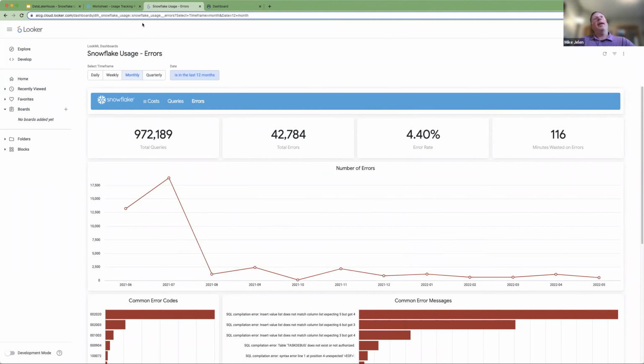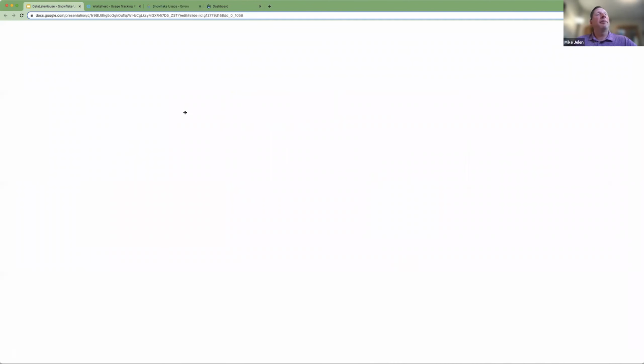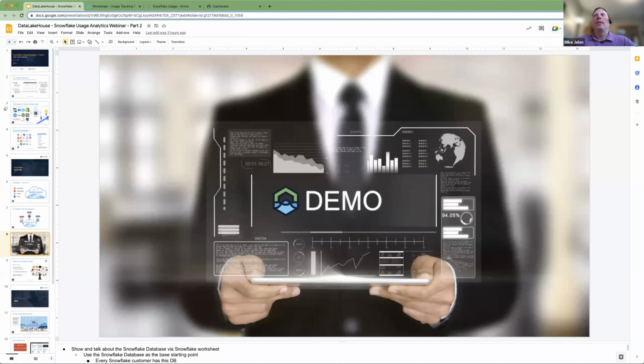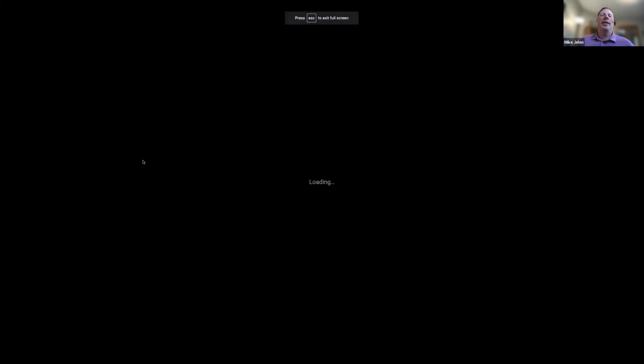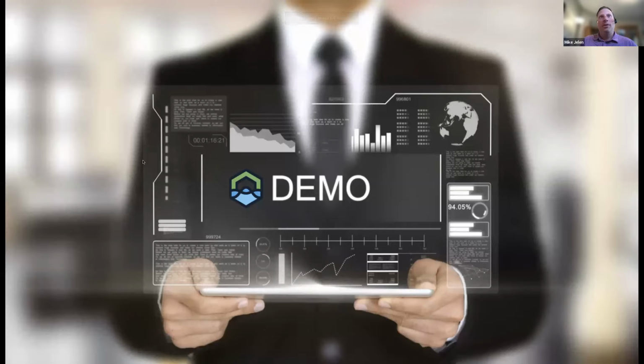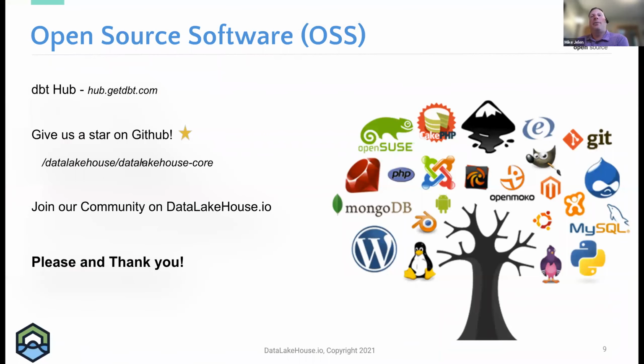So you might say, well, how do I get access to this? Great information to know. However, within Data Lakehouse, we are of the mindset that we contribute to the open source software initiative. The open source software initiative has been around for a very, very long time. Think of Linux and how Linux was originally created.